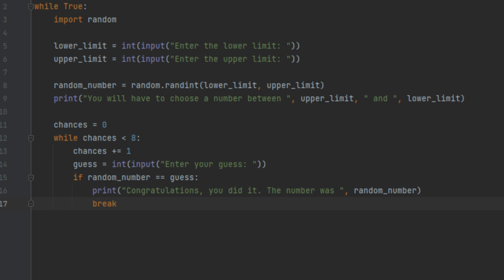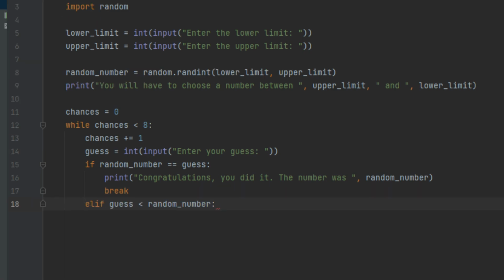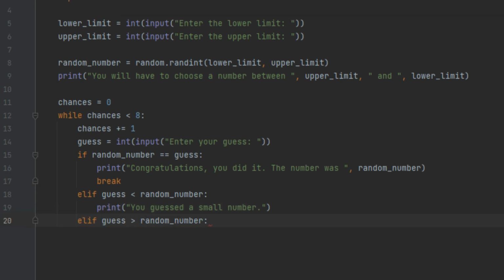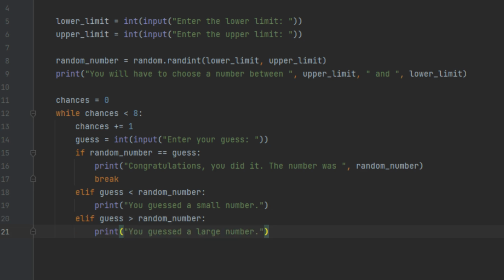We also need to keep track of how many chances the player has used up so far. The first if statement is to check if the guess is less than the random number. Then we're going to create a print statement to let the player know that the number they guessed was too small. Then we're going to create another if statement, and this time we're going to check if the number they guessed was bigger than the random number. If it is, we're going to print you guessed a large number.